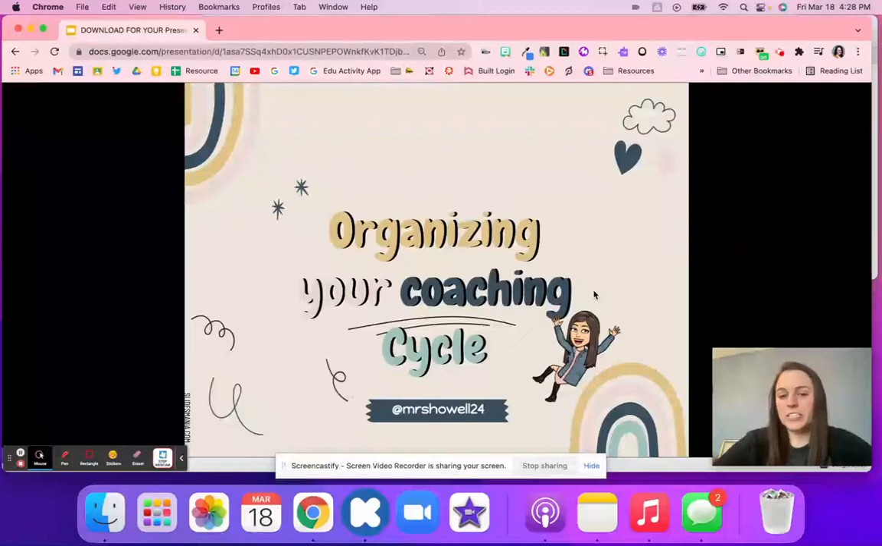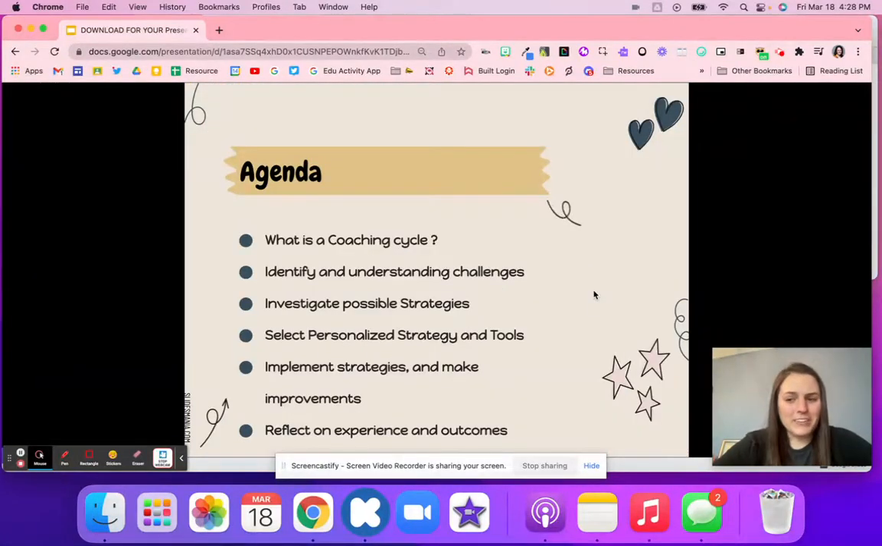So let's go ahead and talk about organizing this coaching cycle. What we're going to cover today is: what is a coaching cycle? How do you identify and understand challenges? What might be some of those different strategies that you can use? Then you're going to pick one of those strategies and start to implement it in the classroom. After that, we're going to talk about what that reflection looks like.